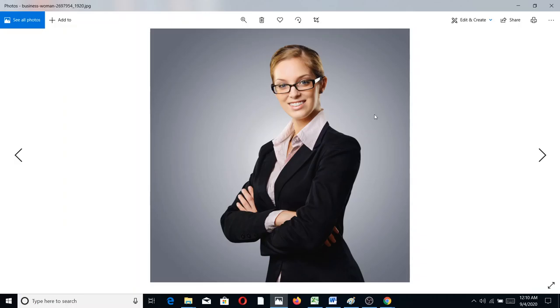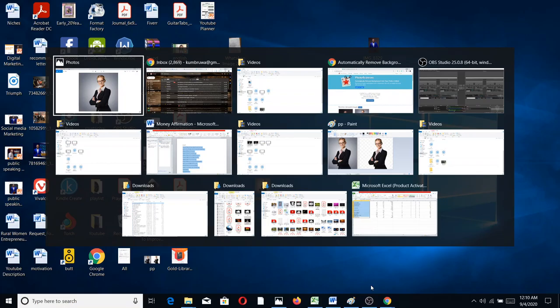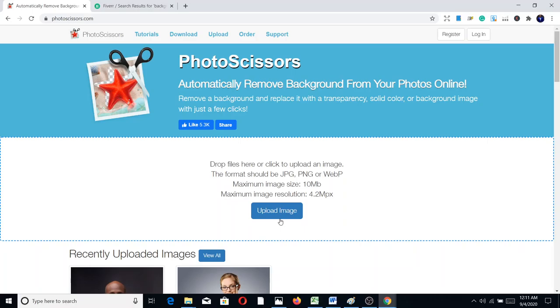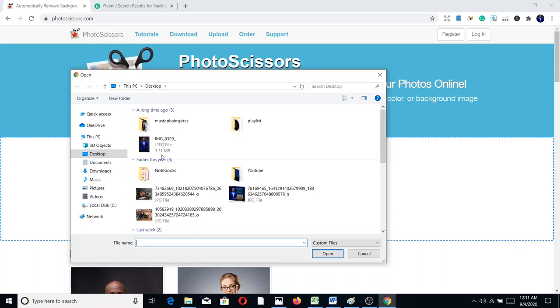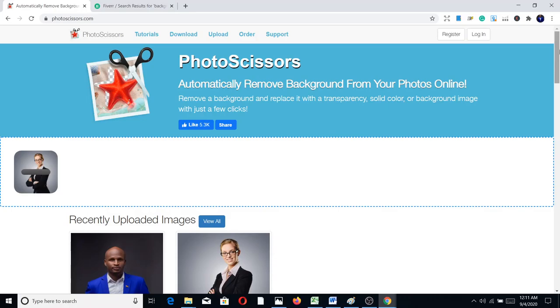So going back to Photo Scissors, you upload. They will ask you to upload an image, so the image you want, you just upload it. We are uploading the image I showed you, which is this one down there. You click on it and allow Photo Scissors to work on it.